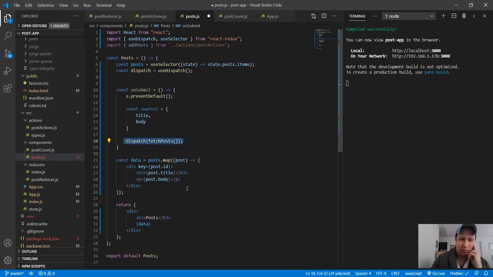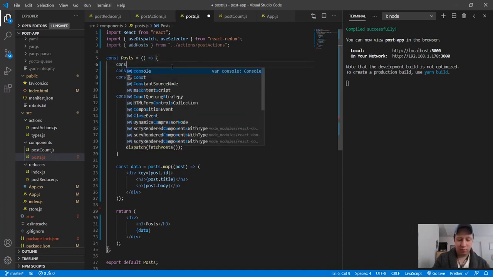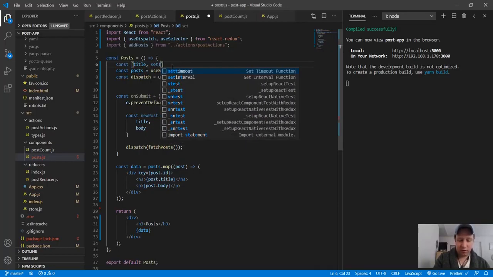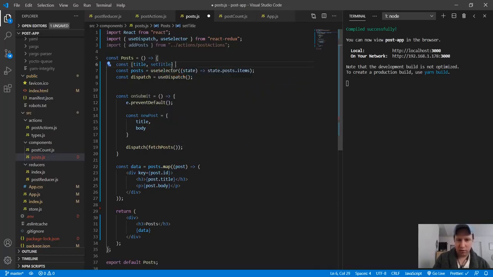Now, I will say the easy way for your form would be to do const title, set title equals use state. I'm just showing you an example, empty, and then you would have your form down here based on this state. But you could also add that into your Redux as well, but you don't have to.